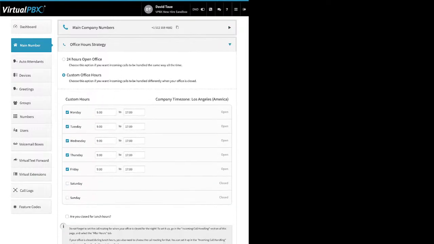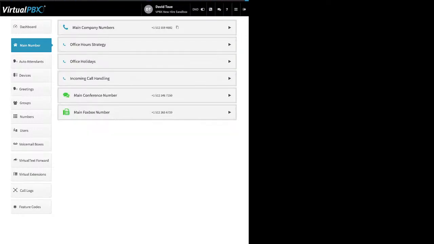Once you have that in place, you can choose your office hours setup. You'll default at 24-hour open office to begin with. Many people choose to go to custom office hours. If you do so, put a check mark next to each day of the week that you're open. Then in the boxes to the right, set up your open hours in 24-hour or military time. You also have the option here to say you're closed for lunch every day at the same time. Just put a check mark here and then enter your lunch hours in 24-hour or military time, and then click on Save Changes.